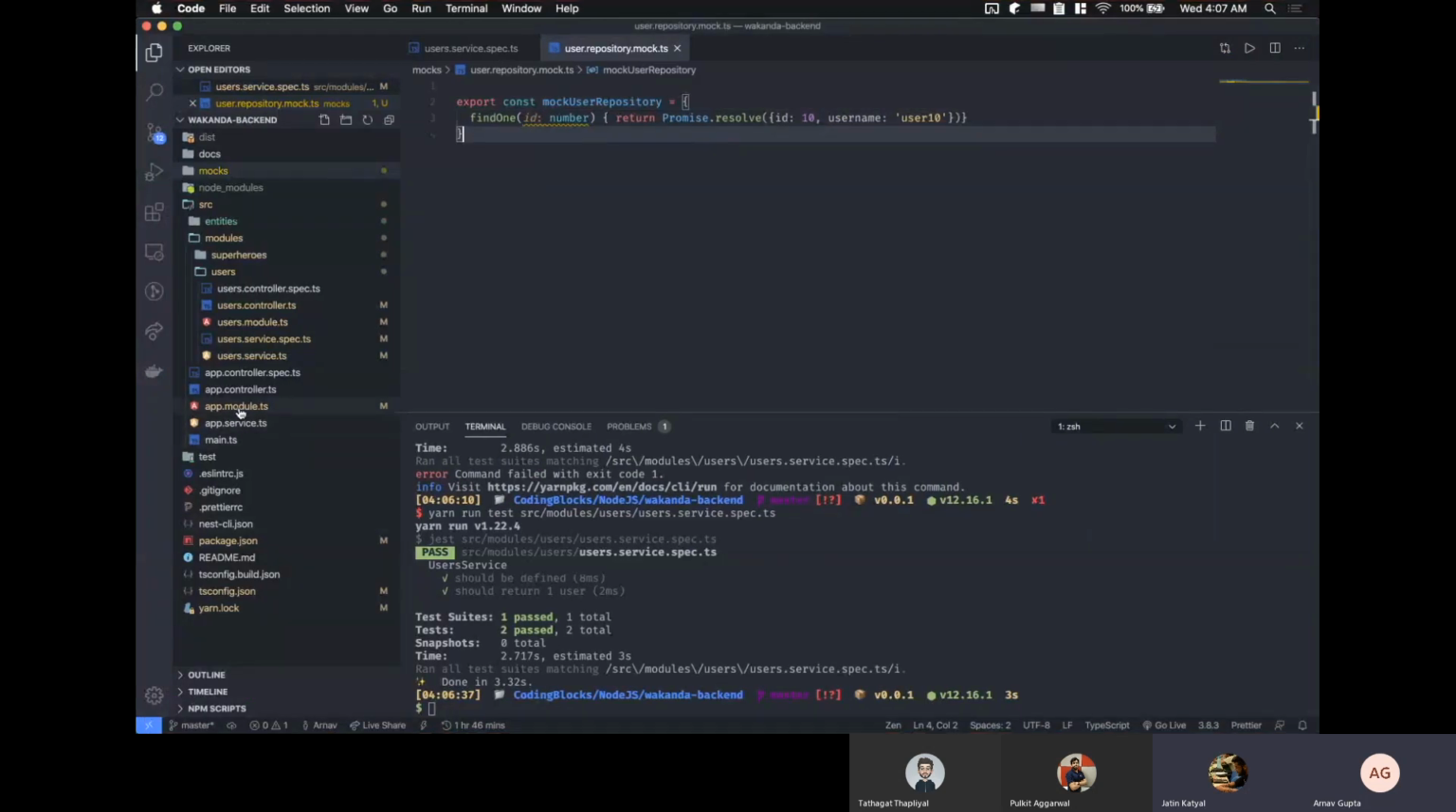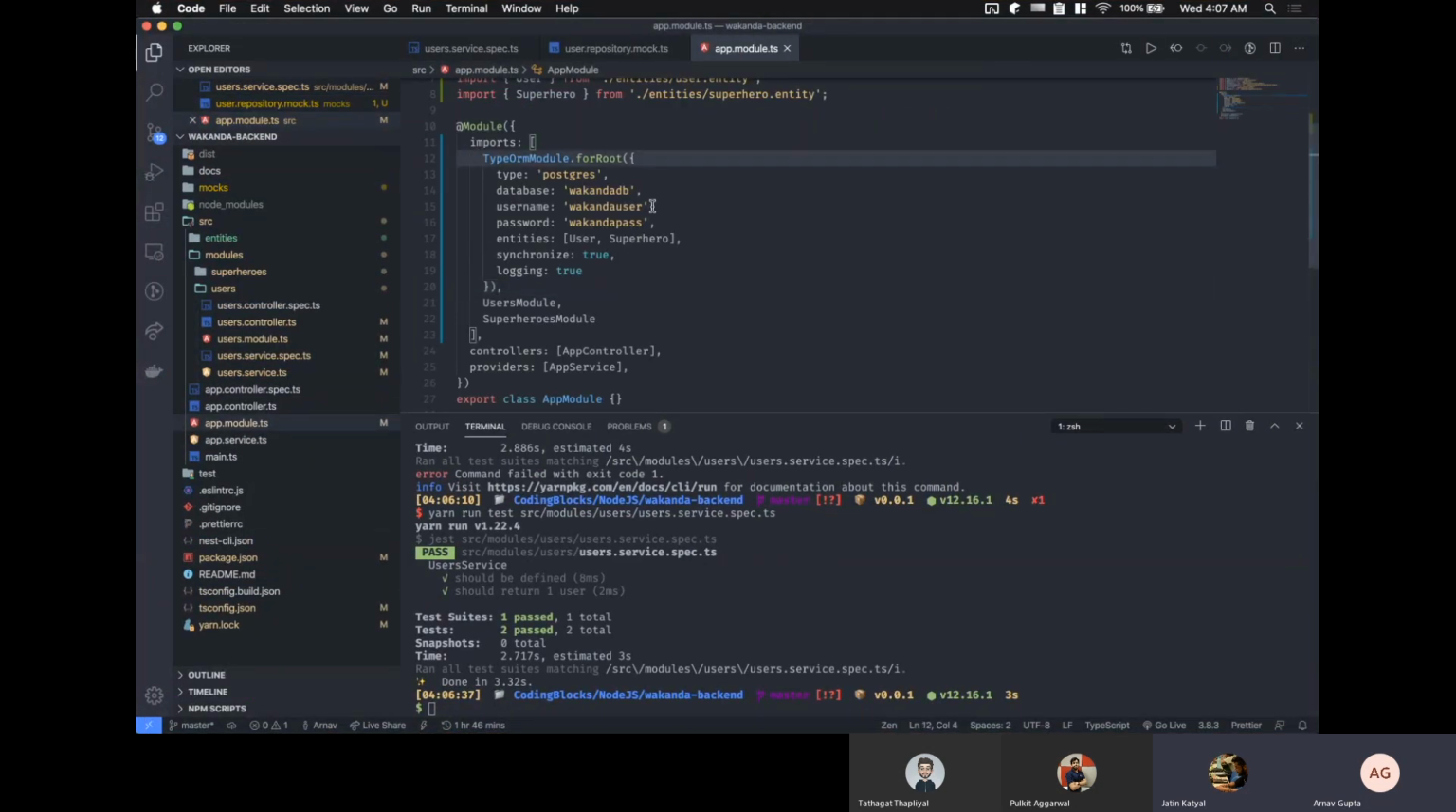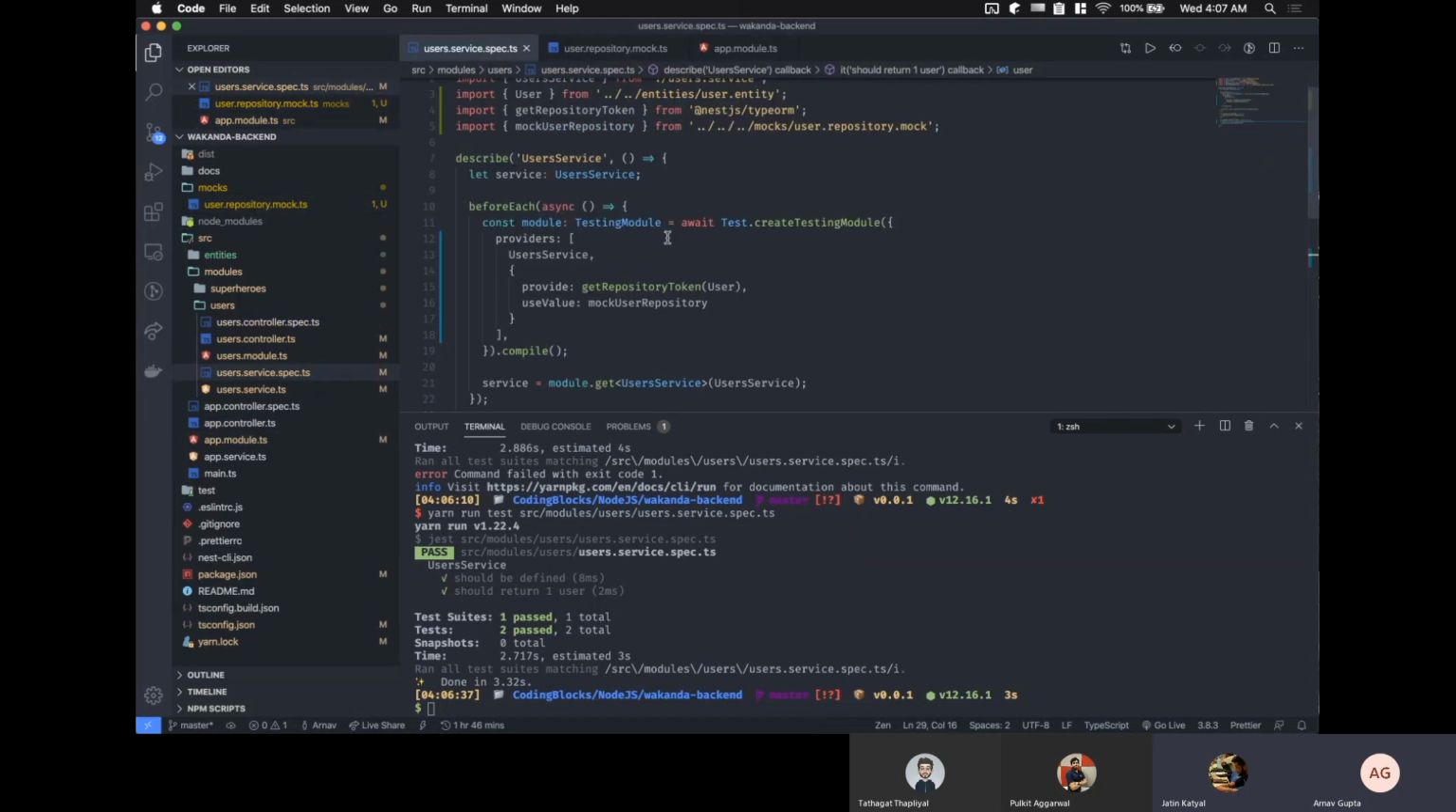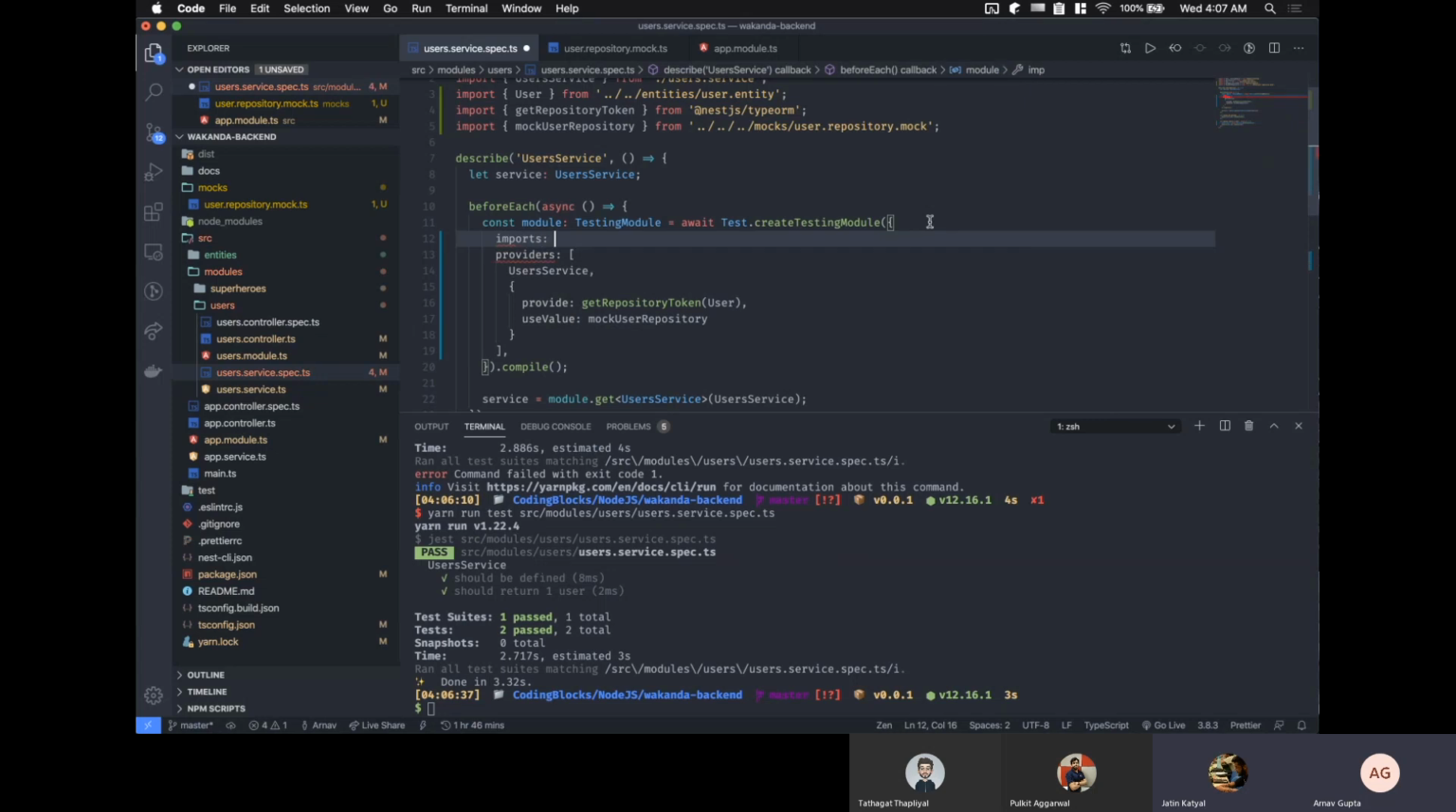So what we can do is, let's say at the app.module.ts, this TypeORM module for app, I think we can define this inside a separate file, right? If we define it inside a separate file and import it here, then we can import this TypeORM module in the test also, instead of providing a mock repository like that. I can provide it in imports and pass the same thing here as well.